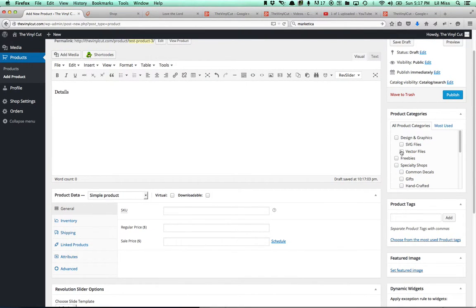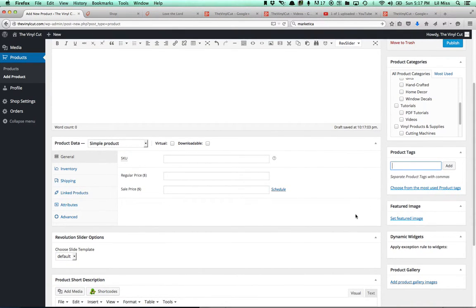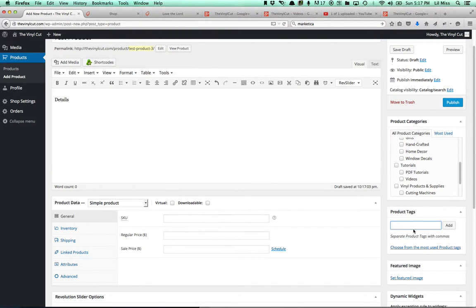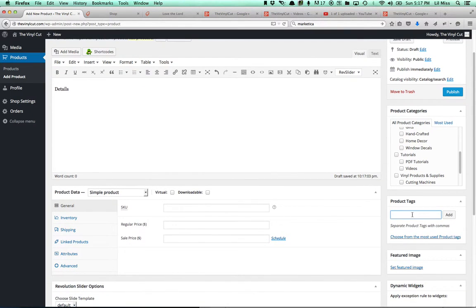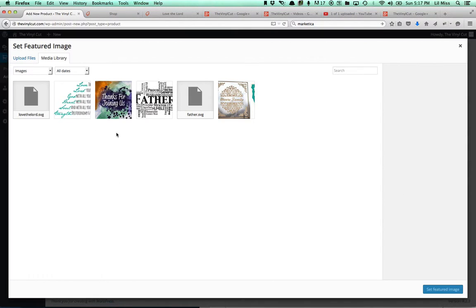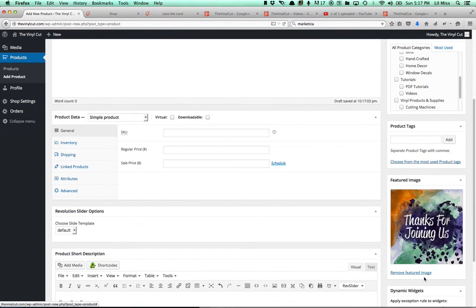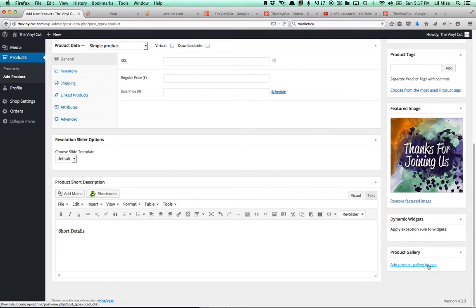You want to then select whatever category it falls under, and any tags that your product can be searched under through the website. If it's shirts, whatever descriptive words, spaced with commas, and then click Add. Featured image, it's the main image of your product. This is a tester image that I have. And if you have additional images, you want to add them to Add Product Gallery images. And these will display underneath your main featured image.